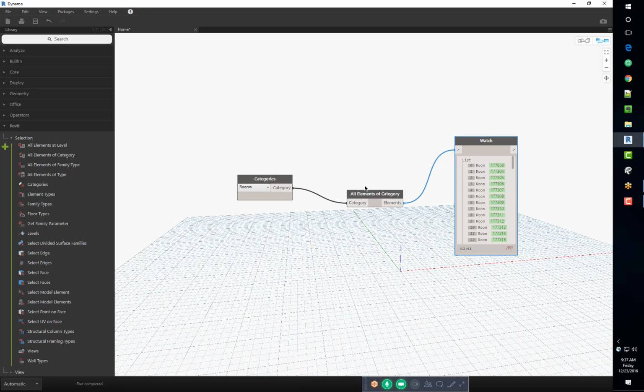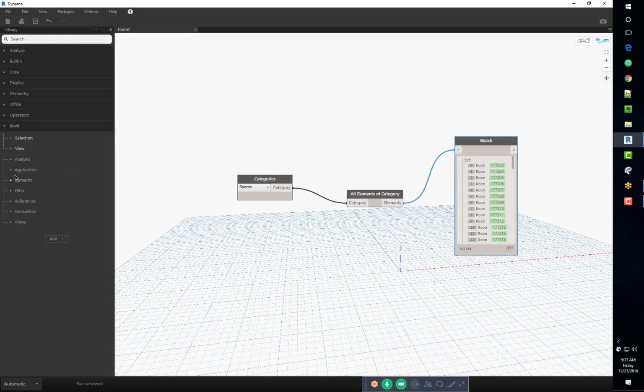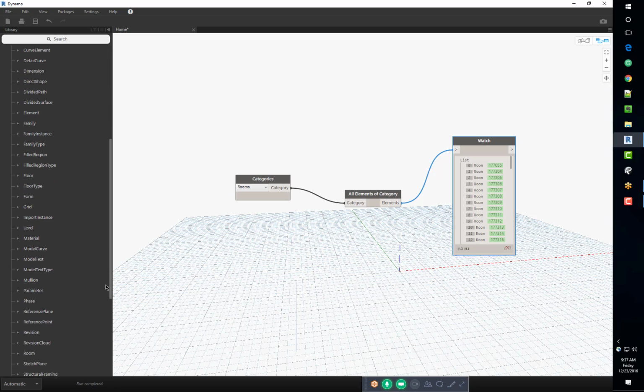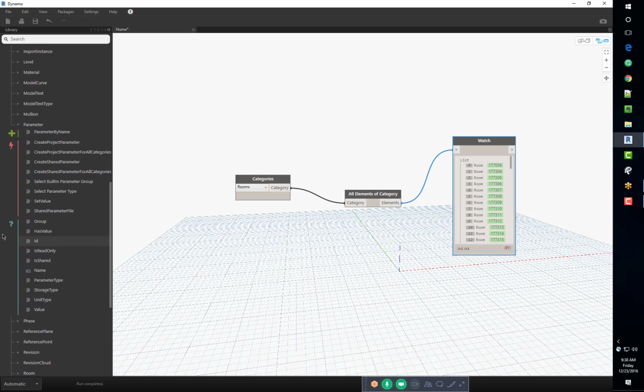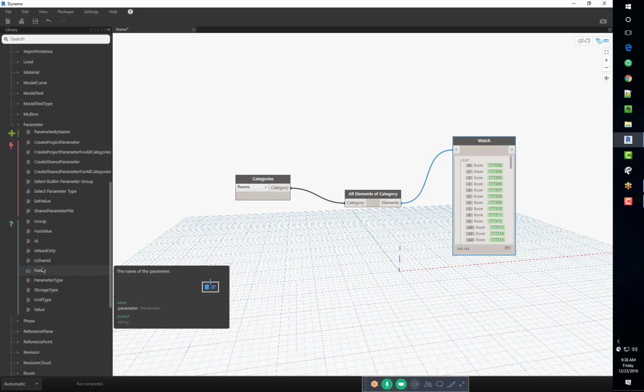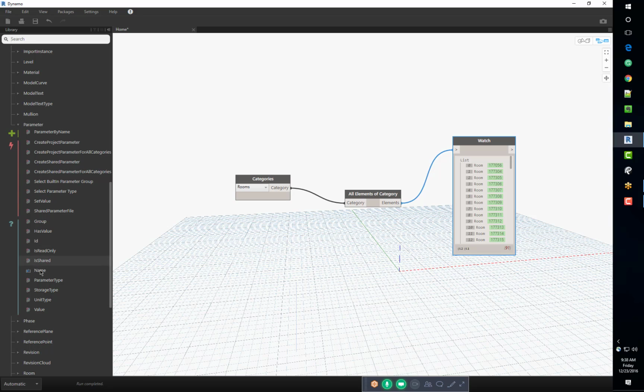And now I need to grab the room numbers and the room names out of that. So I need to get that Revit element information out of there. So it's Revit Elements, and I need to get the parameter because that's what I'm getting. So we'll find parameter, and I want to get parameter name, right? Oh, you know what? Let's drop that one in. Oh, it's not going to work.